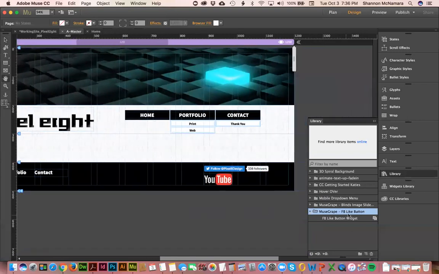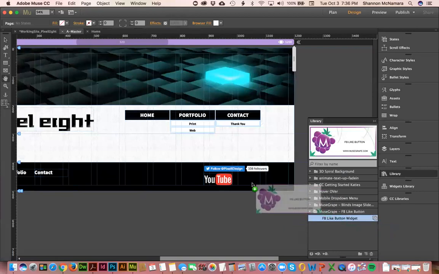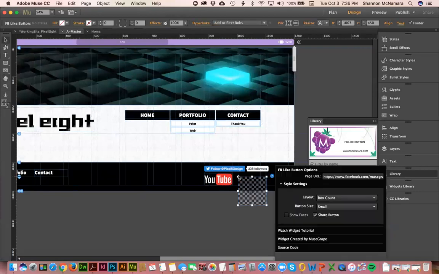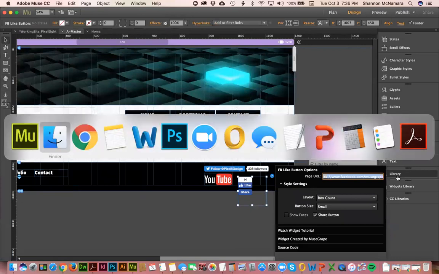You're going to open up the folder that says Muse Great Facebook Like button, and navigate down to where it says Facebook Like button widget. Same as your other widget, your navigation, you're just going to drag it out. It's going to look huge, and you're going to wonder what the heck this big grape thing is. But once you place it, you'll see that it starts to resize itself. It's also going to default to this Muse Grape URL, and you're not going to want that to happen.